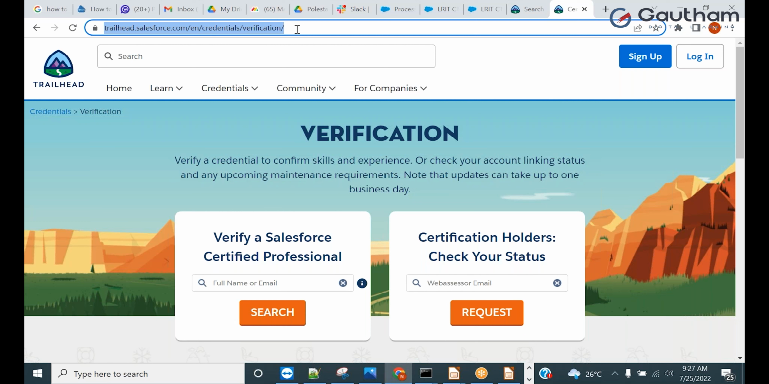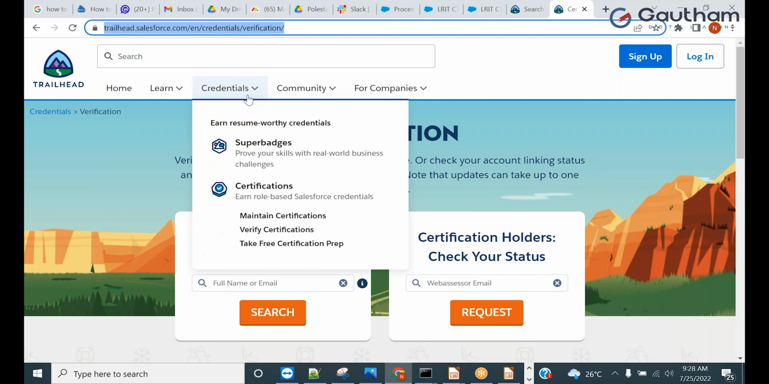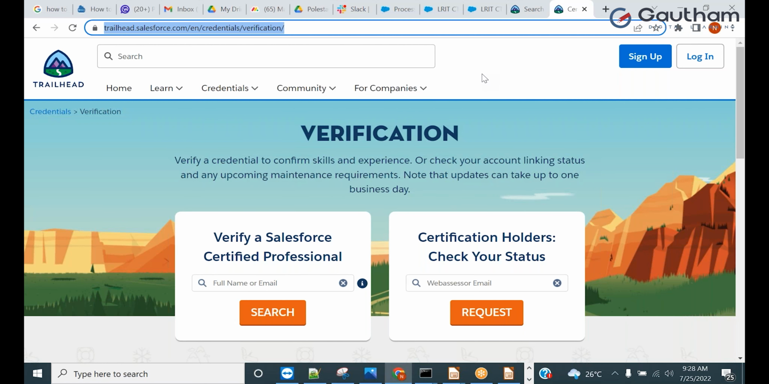Okay, so don't think much about these certifications, but this is also an interview question: how do you verify the certification? Then again the answer is Trailhead. Through the Trailhead portal, we have the credentials tab. Under that, we can verify the certifications. And again, the next question will come up. If you face any issues in Salesforce and would like to contact the support team, how can you do that? Again, the answer is Trailhead.